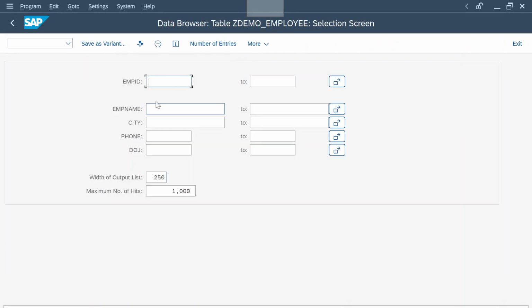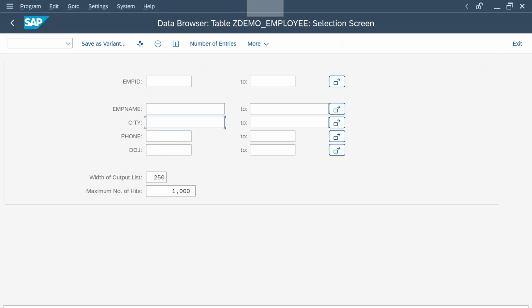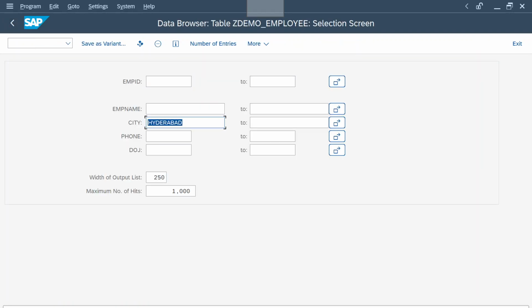Display contents. Now here we have the selection criteria, right? Depending on the selection criteria, you can see the records by executing. These are all the records of the table, but if you want to filter the data, enter Hyderabad. Now how many records can you expect? Three records, right? How to provide the condition here? Where city equal to Hyderabad. This is how it works in the background.